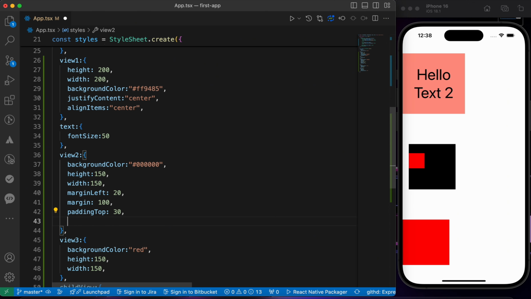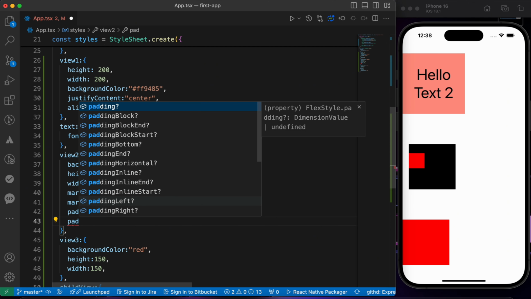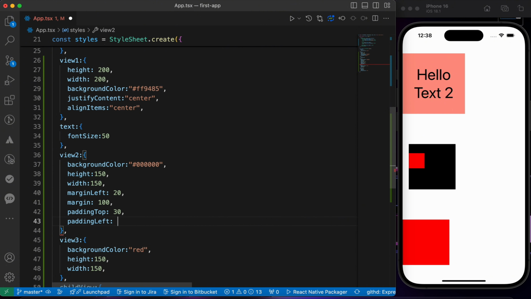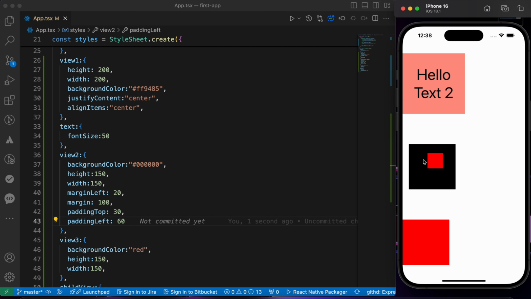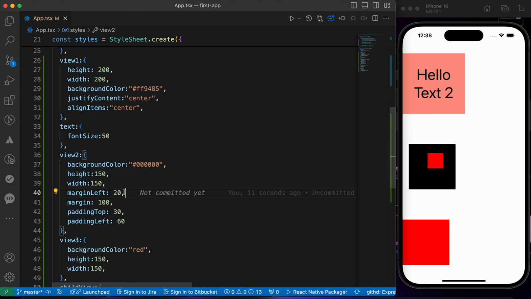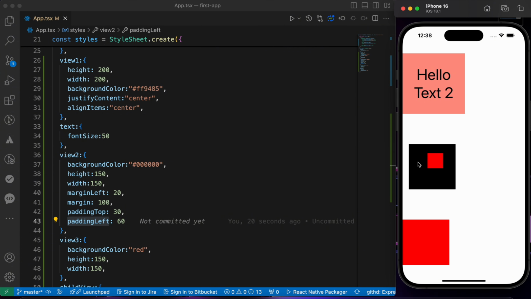Let's add another padding. For example, let's add padding left and make it 60. Look what happens. We have 60 pixels of padding. This black view added a space inside of it, not outside of it. So margin left added the space outside of 20, because this is a margin, so it adds the space outside. But here we added padding left, which added the spaces inside. So this 60 is inside of the view.